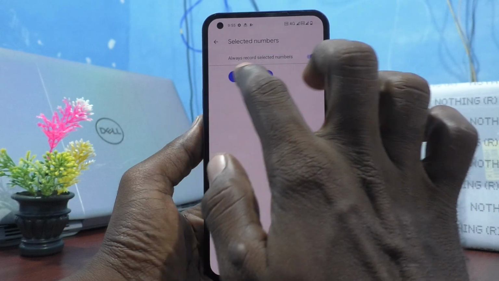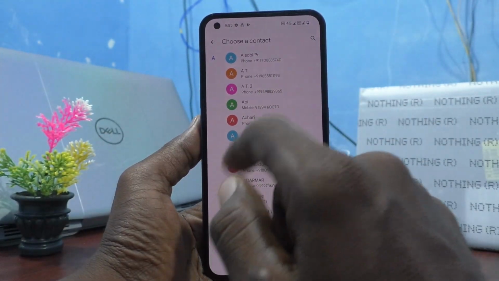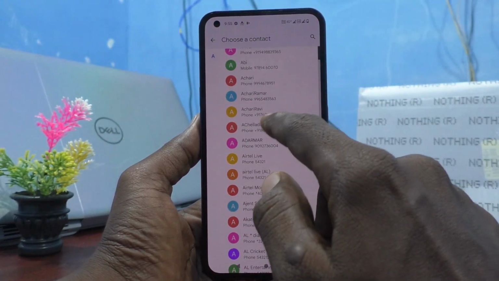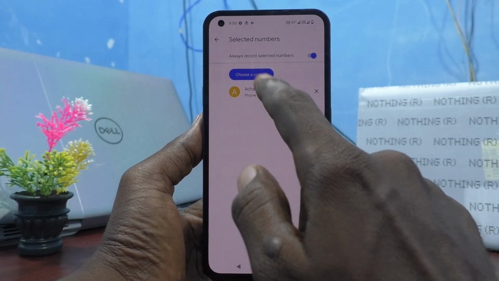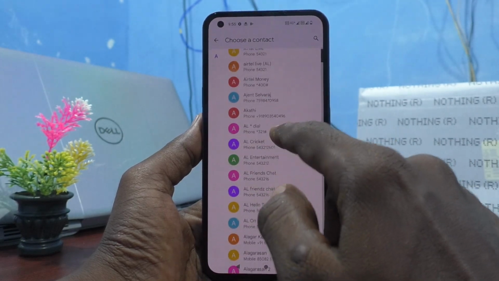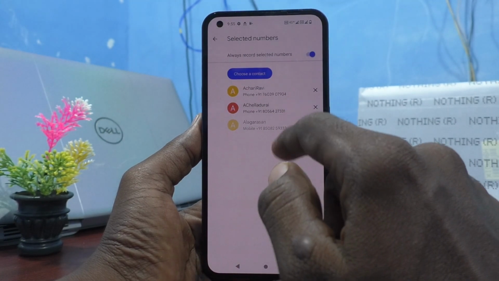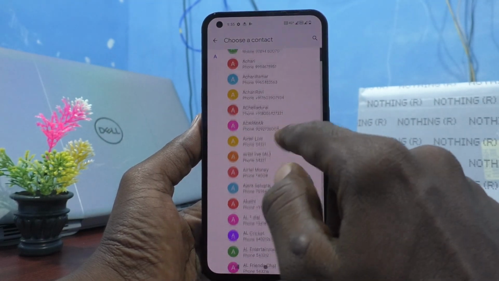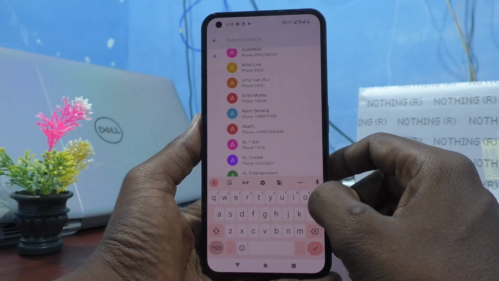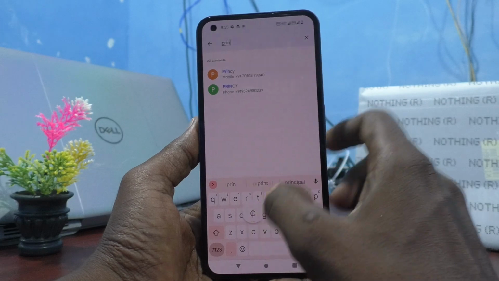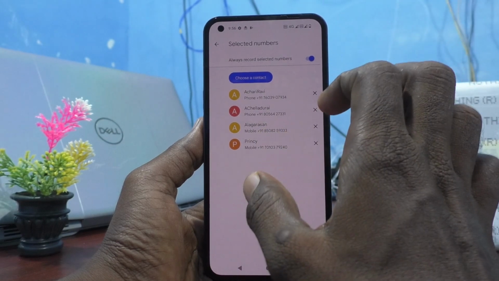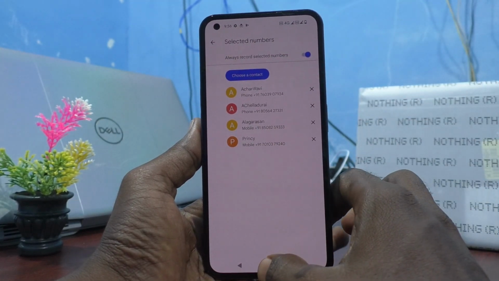And here you have to click on choose a contact and select the contact which ought to be having auto call recording. Here I select Achari Ravi, Chillathurai, Alagarasan. You can also search contact here and search here. I search Princey, and these are only selected numbers, and those numbers will have auto call record.